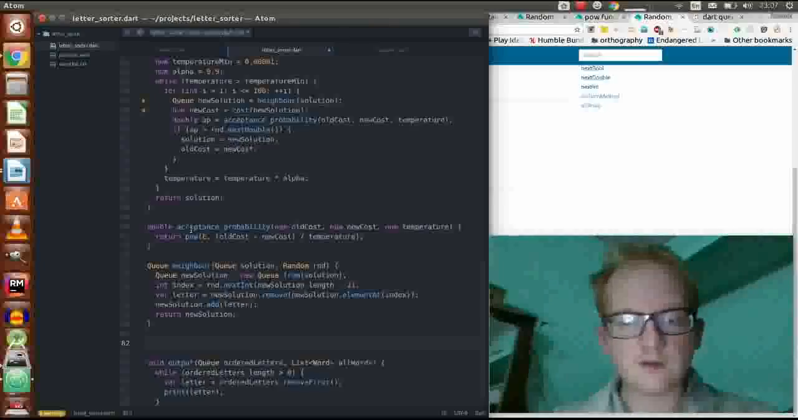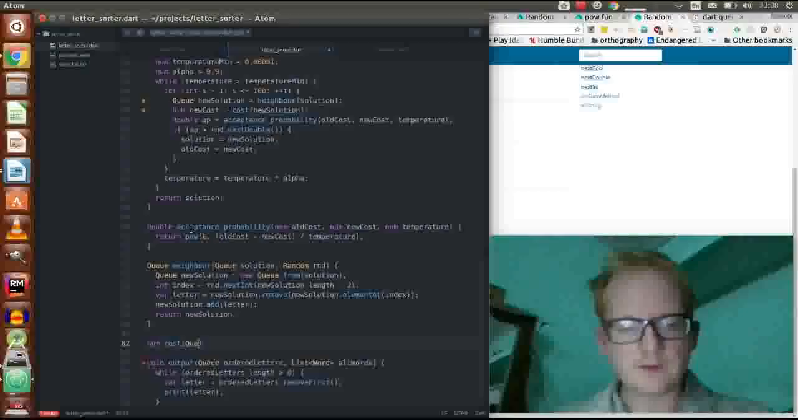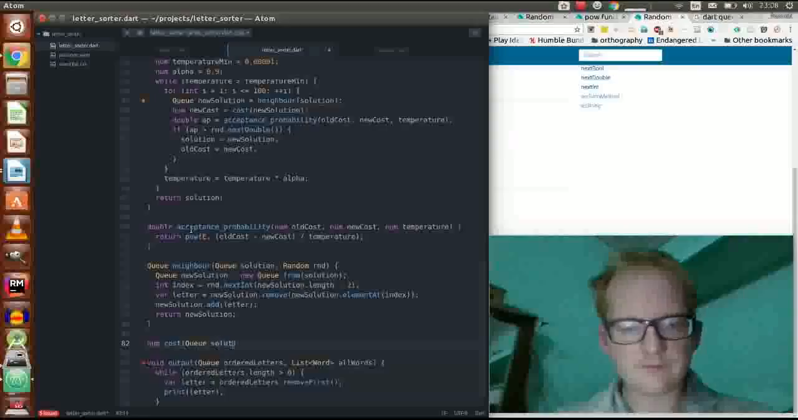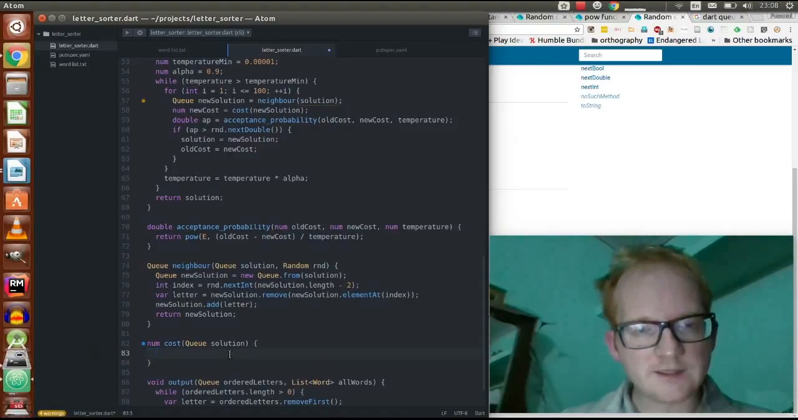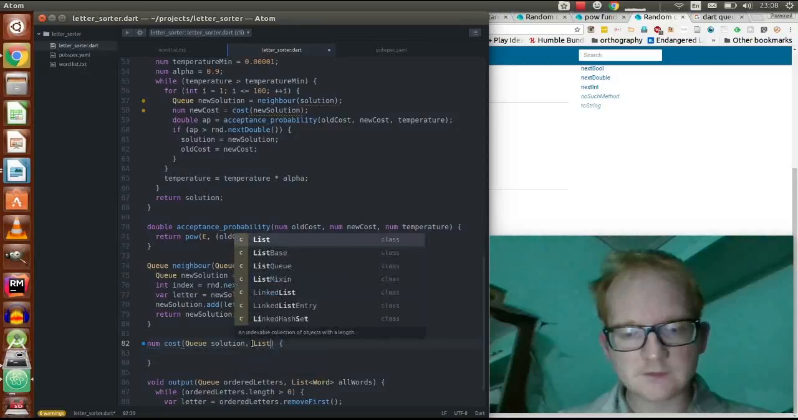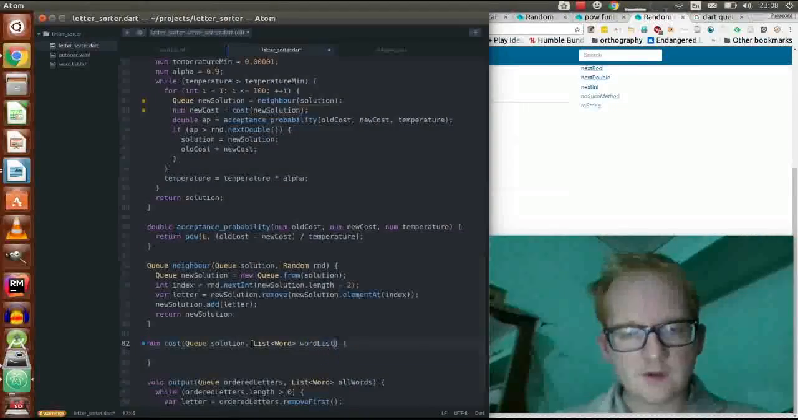Cost of this solution. So to measure it, what we actually need is the word list as well, to work out this cost.